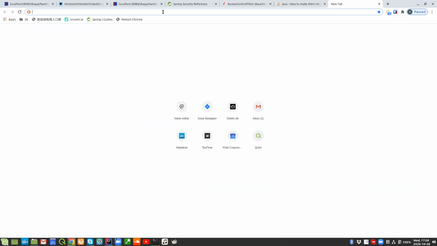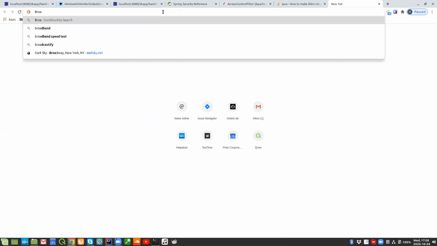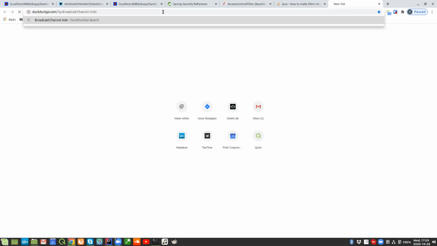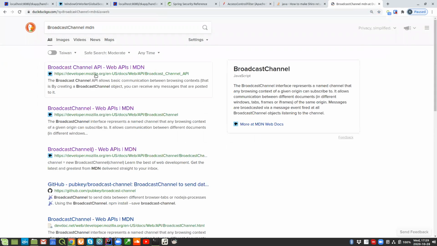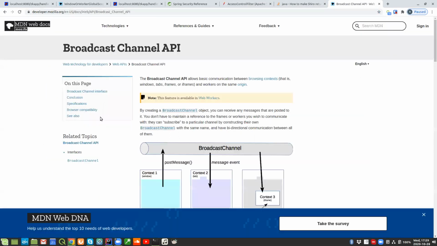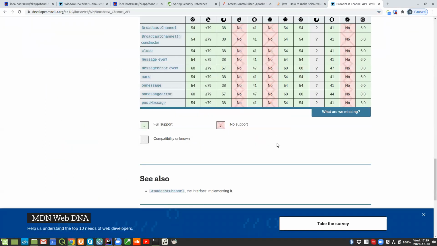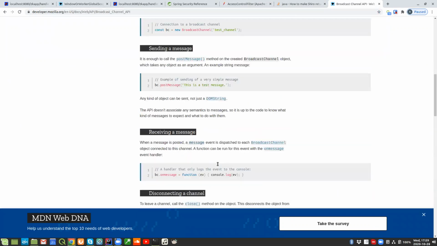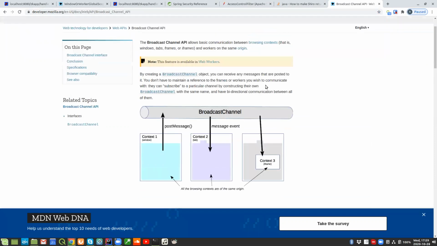Regarding broadcast channel, be careful. It's quite new, but it's really nice. Broadcast channel, MDN, just to give you the browser support. So, not a question. Okay, so that's why I'm just covering here no IE. So this one is not for IE, but there's a fallback if you still need to communicate between windows.